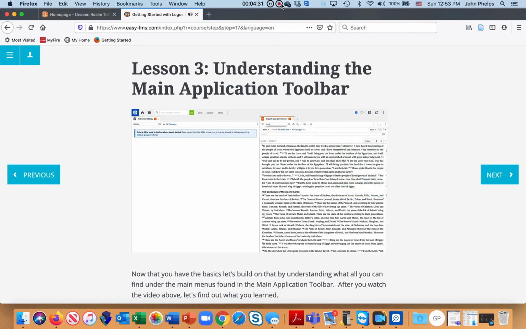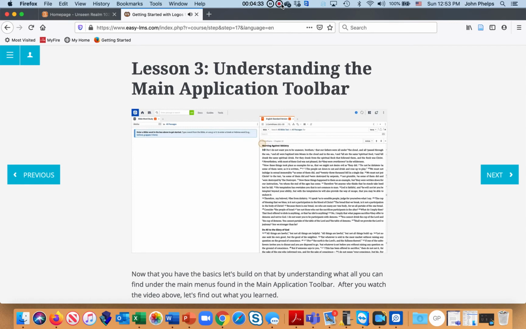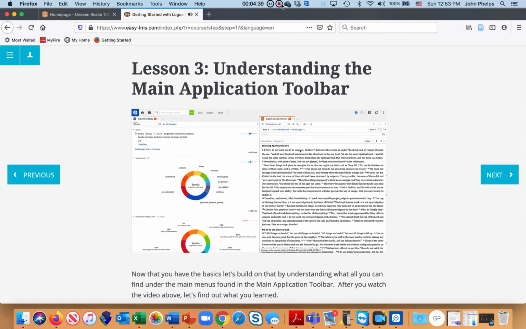Now I'm going to go ahead and head back over to 1 Corinthians 10. So Paul here in 1 Corinthians 10 says, I do not want you to be unaware. If I click the word unaware, my Bible Word Study Guide automatically pulls everything together for me to do my word study.